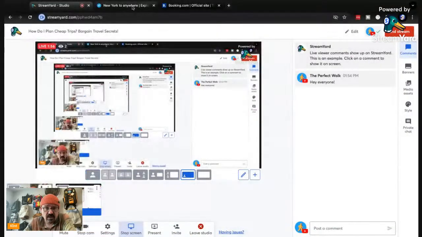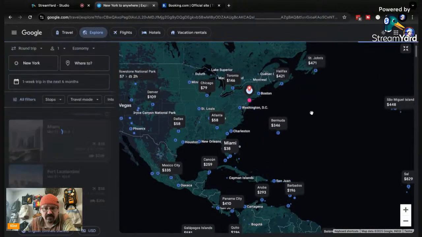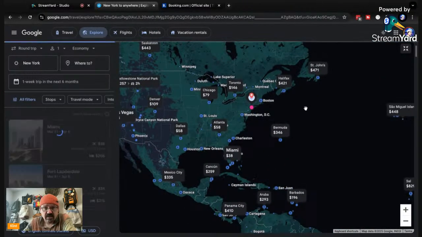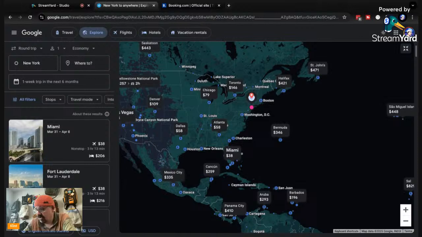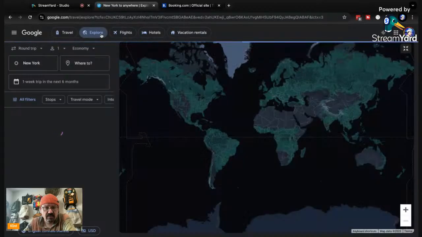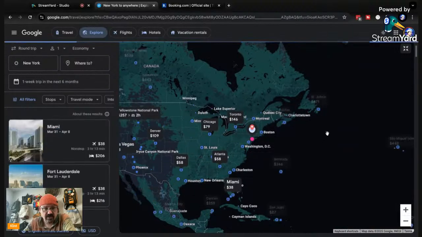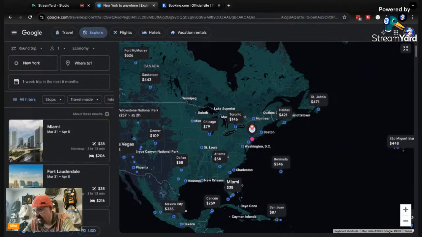Okay. So let me go ahead and share a window here. There we go. And we should be looking together at, let's see here. Yep, the Google Explore function. Okay. And so this is where we're going to start today. This is my go-to travel site. So you just go to Google Travel, then you click up at the top. Instead of flights, you click Explore. Okay. And we're going to pretend that I live in New York because a lot of people live in New York. So the odds are viewers may live in New York.